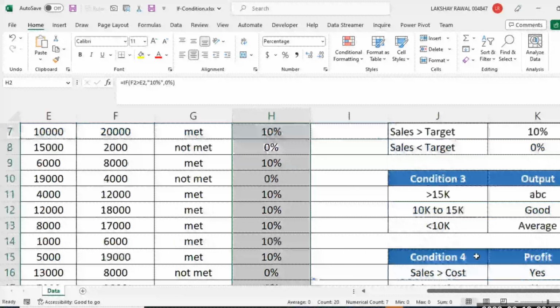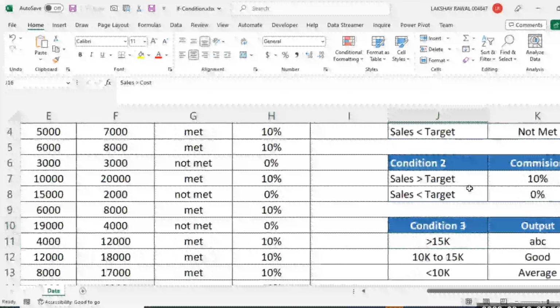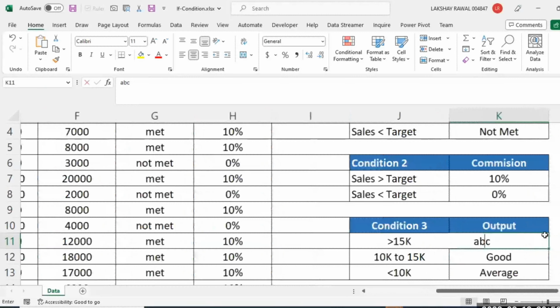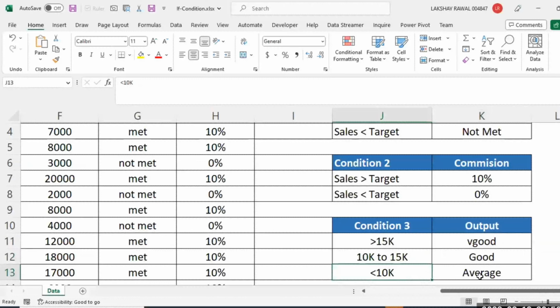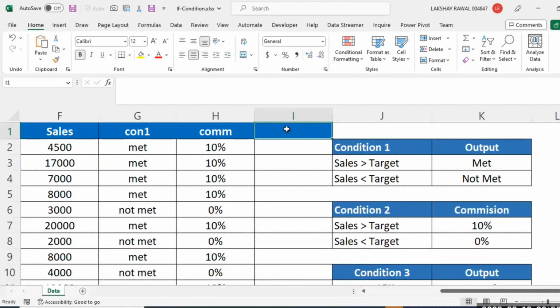Now next, do the next question. If sales is more than the cost, sorry, this is the third condition. If sales is more than 15,000, then it is very good. If it is between 10,000 and 15,000, it is good. If it is less than 10,000, it is average. Now you guys have to tell me. This is output number 3.